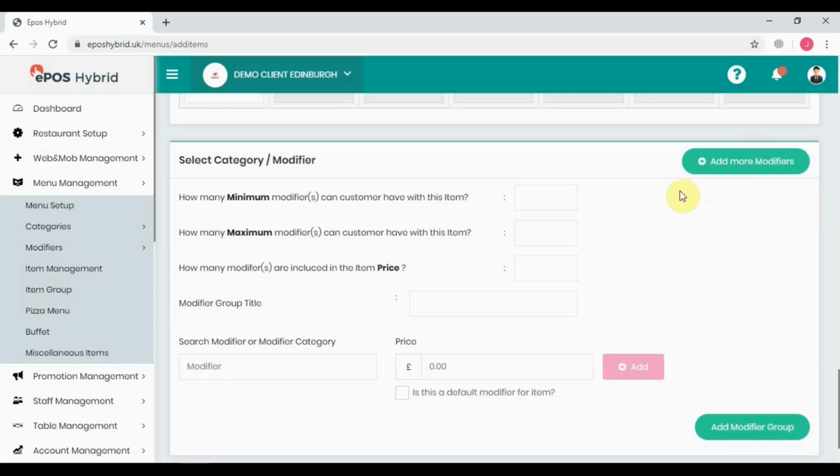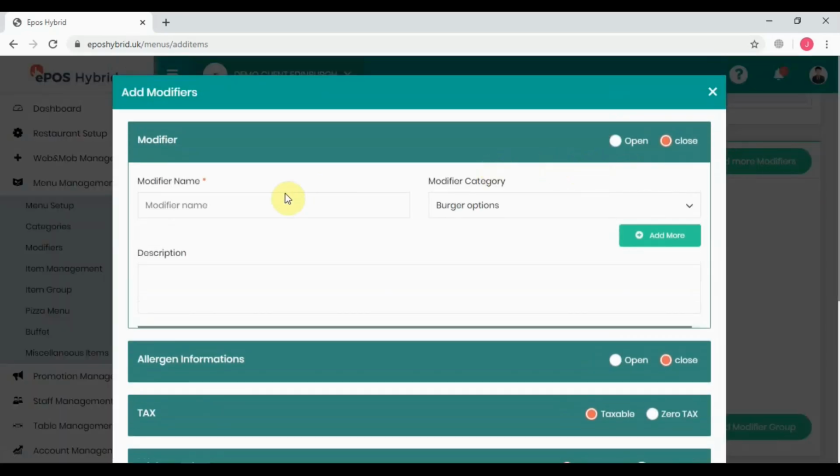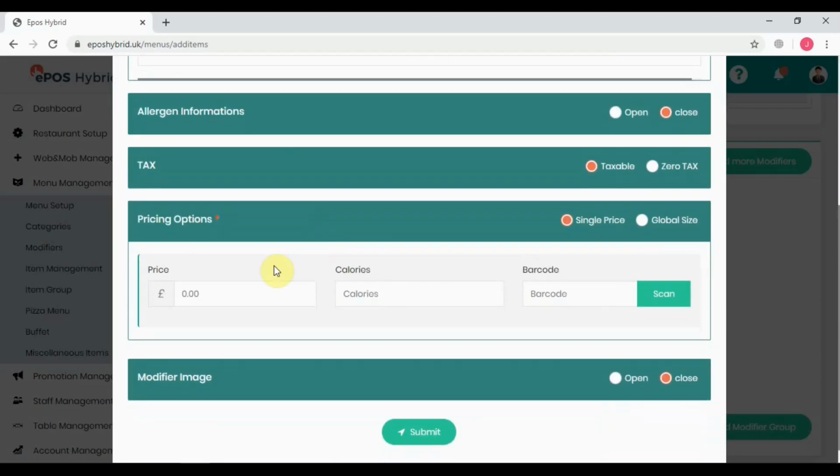Last but not least, we can add modifiers to the item. So for example, let's say we want to add some bacon to the burger. So we will add a new modifier. We will give it a name. We have a category that's called burger options. So if we add more burgers in the future, we will be able to select the modifiers more easily. And we'll give it a price, let's say 40 pence.